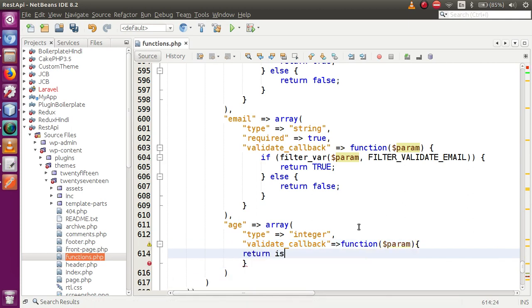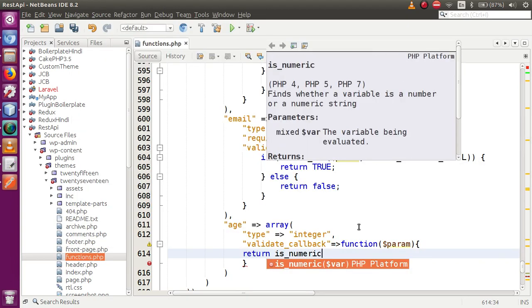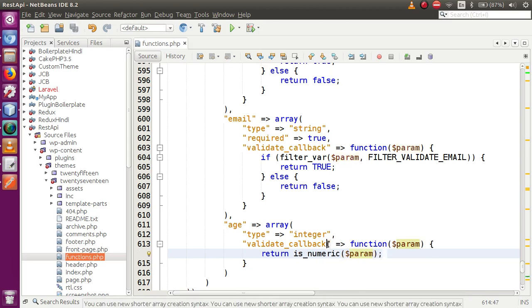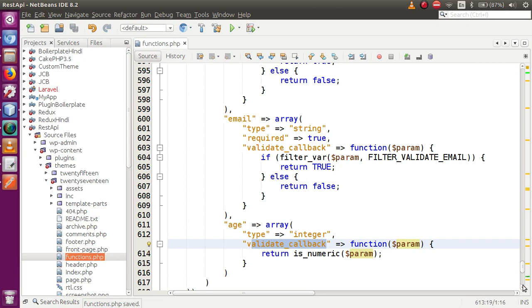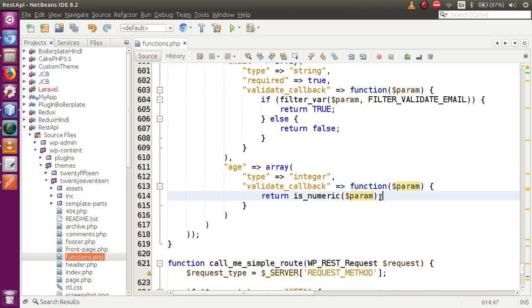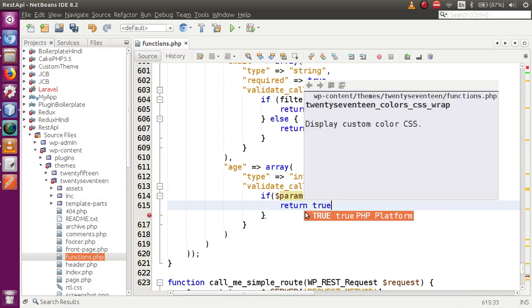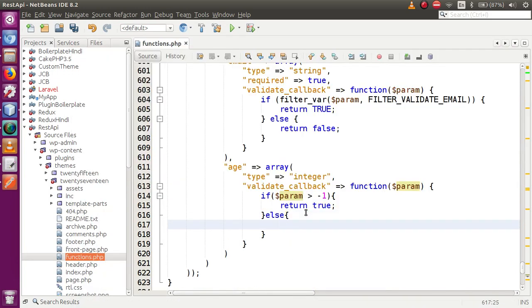So let's say return is_numeric, and let's say that this is a param. If I pass any age inside this validate callback function, it should validate first. And now, let's say that param is greater than 0 or greater than -1, in this case we will return the true value. Otherwise, if age is negative, then we need to return the false value.